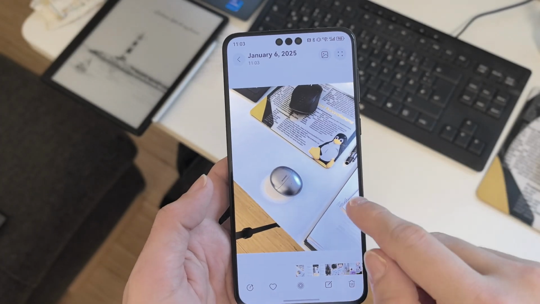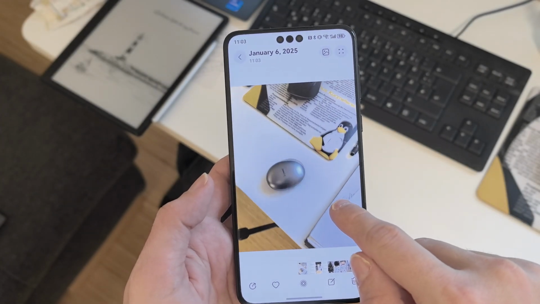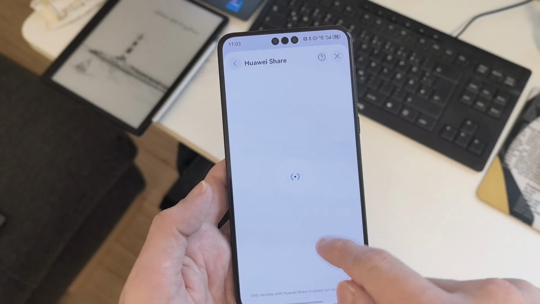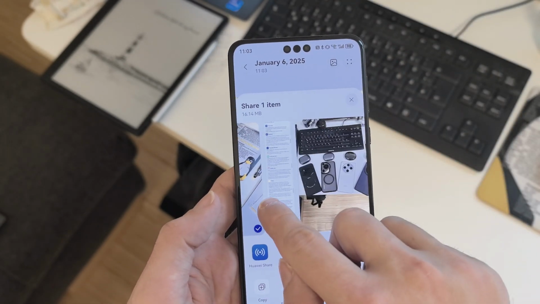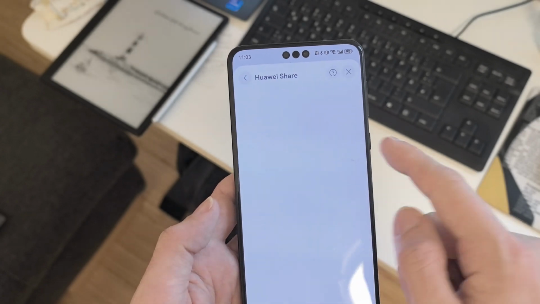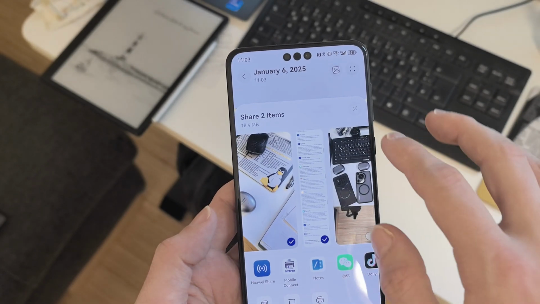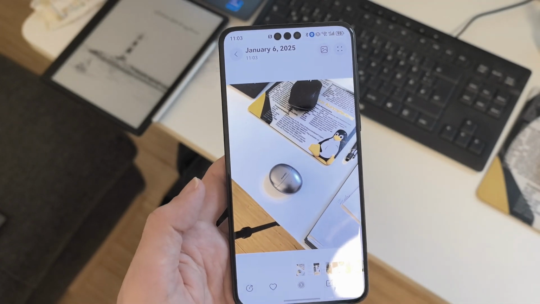Another new feature allows us to share those moving pictures with Huawei Share now. So this is possible now. And also you saw that I can share multiple things with Huawei Share here now. It can be not only pictures, but videos and other files as well, which is quite nice.